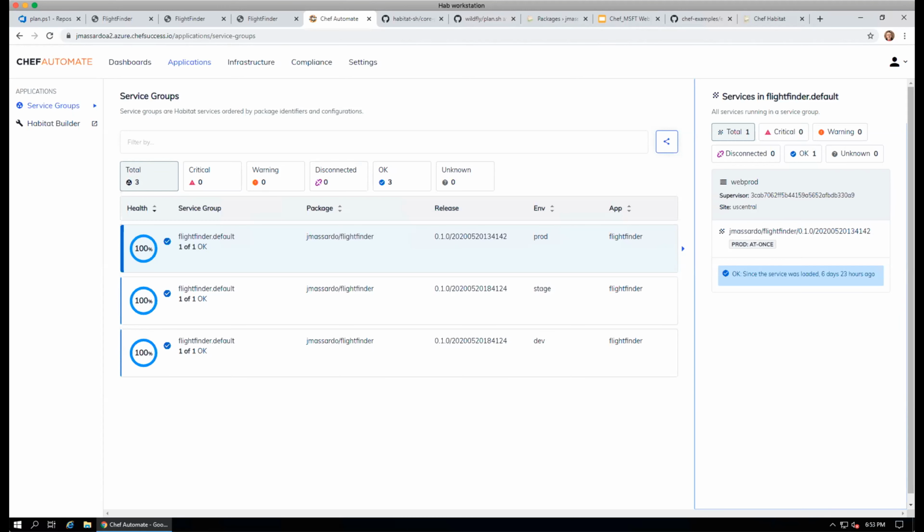Another one here: do you have core plans for Ruby on Rails applications? Yeah, there are core plans for Ruby, and there's scaffolding for Rails applications out there. I don't remember if it's on the Habitat website or in Learn Chef, but I believe we've got some basic tutorials on Rails.